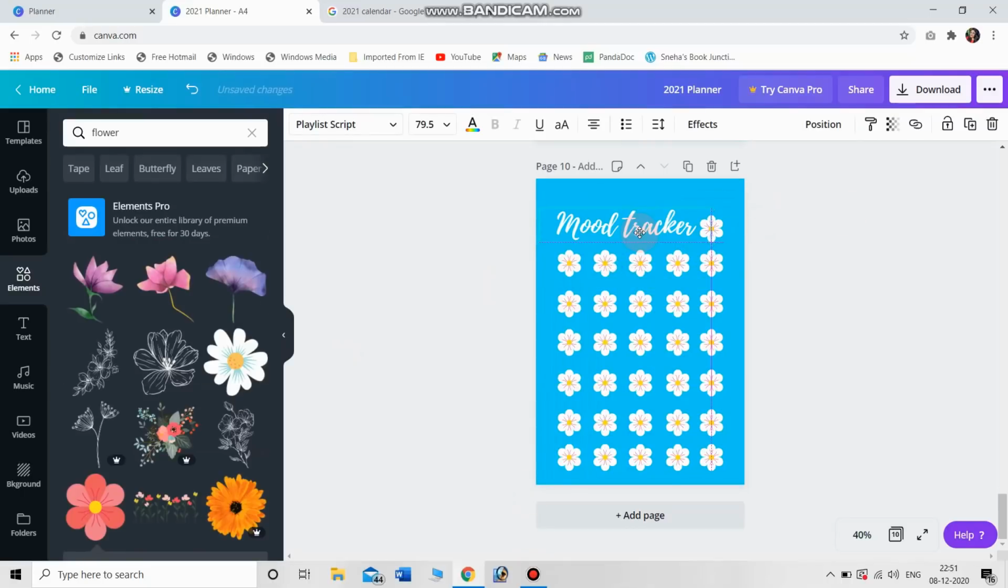Now for the mood tracker, I've just written mood tracker, and I've set 31 flowers for every single day, so you can color the flower for the particular mood that you're feeling, and that's it.